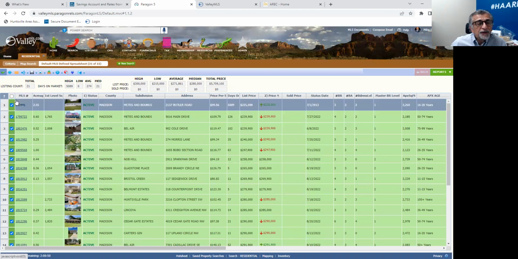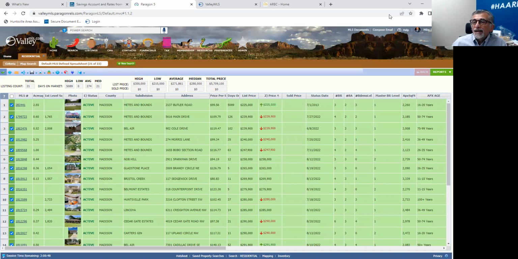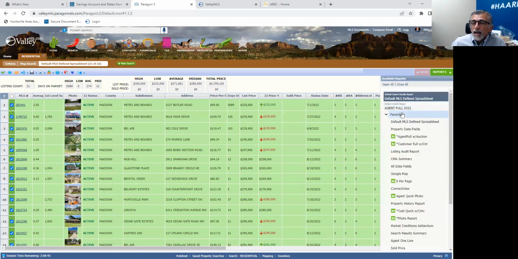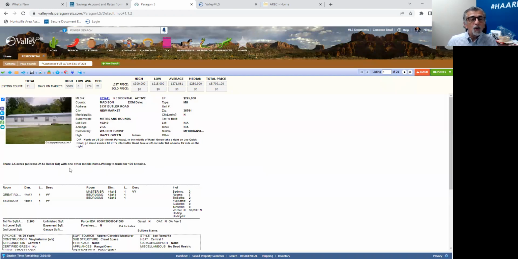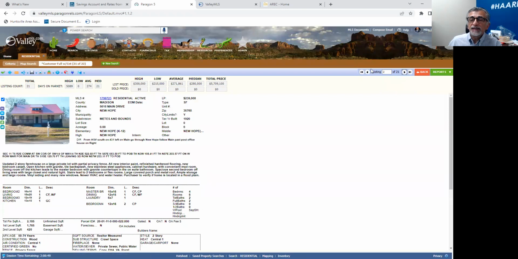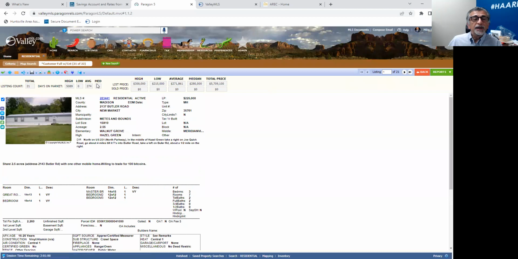So once you've selected them all, a couple of things about reports. You can come over here to reports and click reports. If you want to print reports that says customer full with contact, you click here. It brings up all the customer full with contact information. And you can go through each individual listing, but then you can print them as needed.